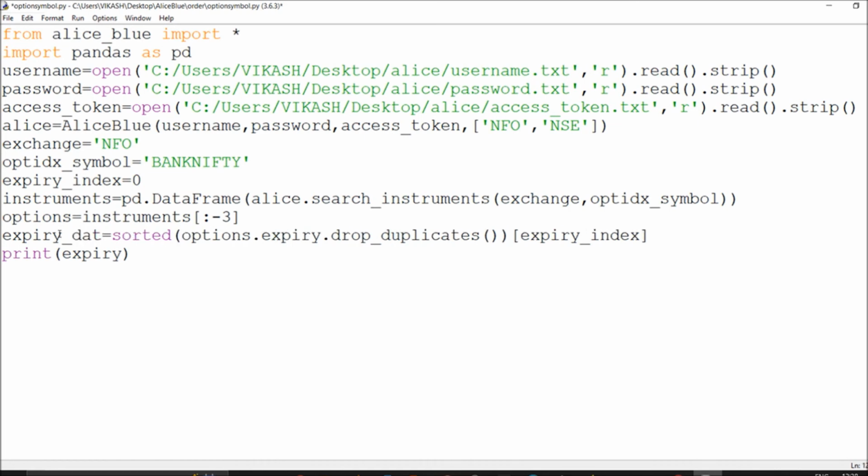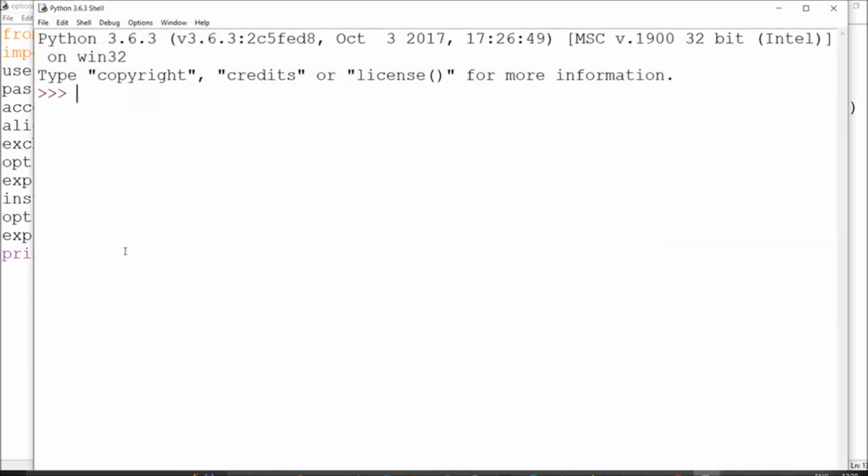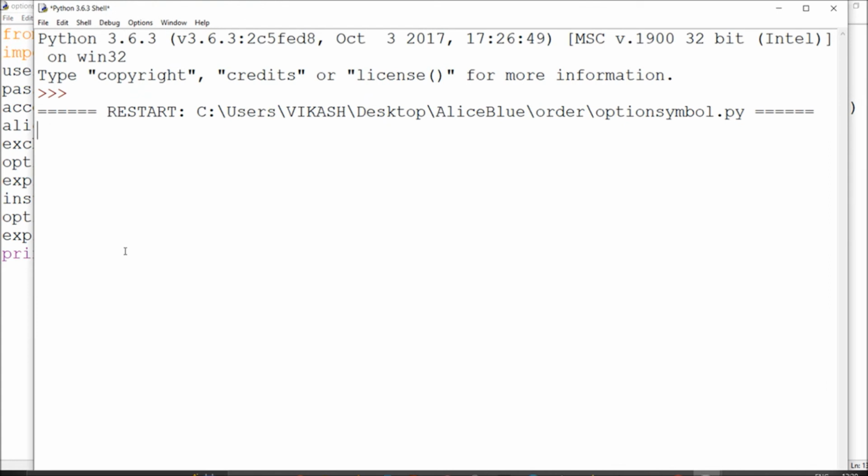And if I get this expiry date, that will be our current expiry, and it will be in this format. If you get it in a pandas data frame, this is the format I am looking for.